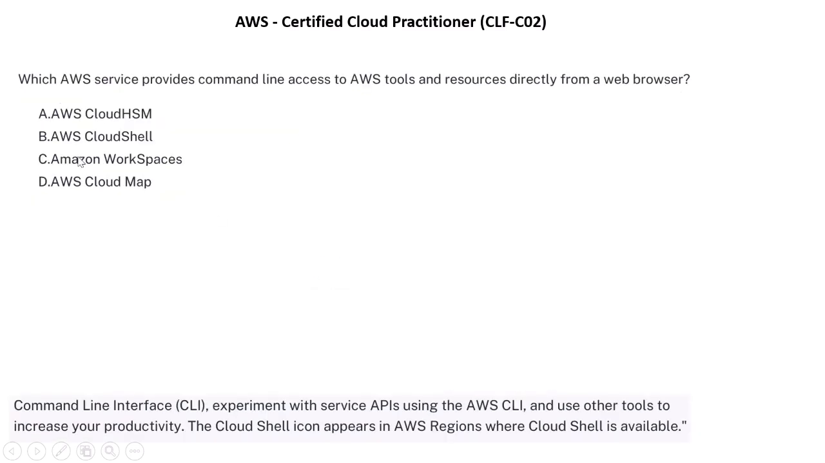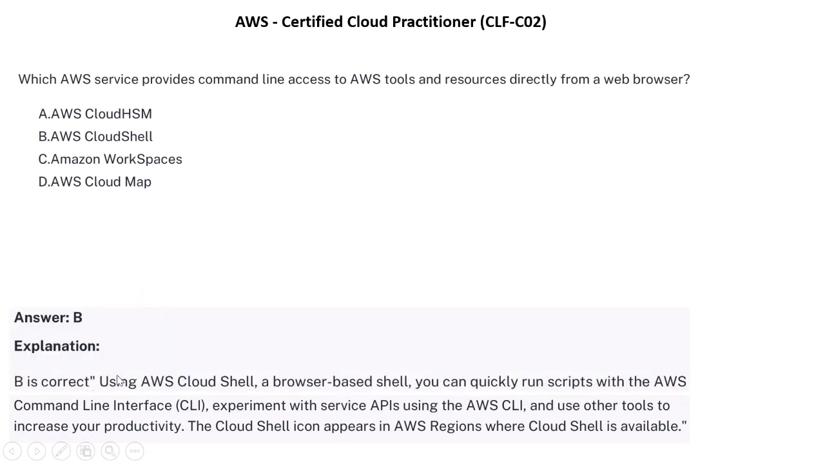Next one. Which AWS service provides command line access to AWS tools and resources directly from a web browser? Option A, AWS CloudHSM, option B, AWS CloudShell, option C, Amazon WorkSpaces, option D, AWS Cloud Map. The correct answer is option B.